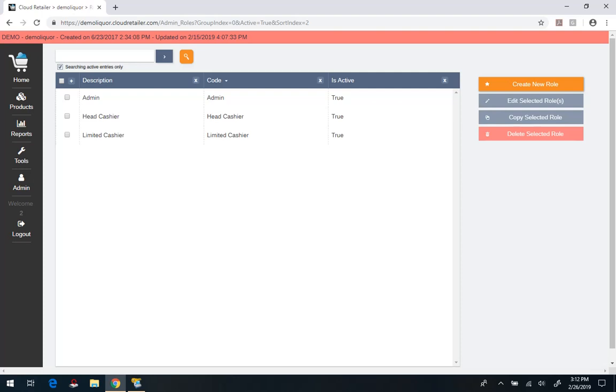Now, if we take a look at Cloud Retailer, which is role-based, we can see we've got these different positions. So now when we have an employee starting, we're just assigning what position they have. And of course, these are just examples. You could have shift supervisor, assistant manager, things like that.